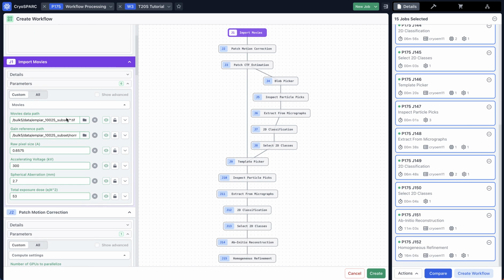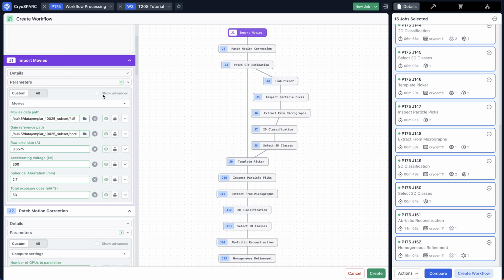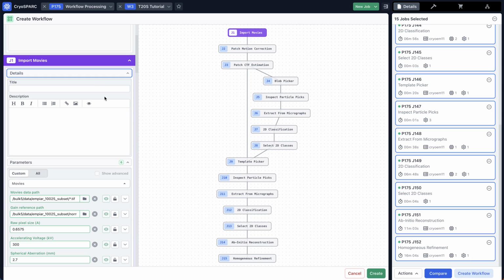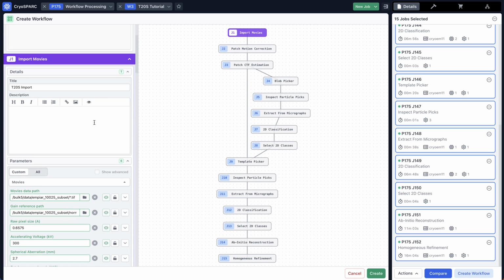Now we can scroll down to our initial import movies job. We can see the job panel, which has two subpanels, details and parameters. These function very similar to the job builder sidebar that you're familiar with. The details panel houses the title and the description for the job. These will be pre-populated with any title and description that the original job had. If we fill the title in here, T20S import, this will populate the corresponding job with a new title when it is applied. The same goes for the description.